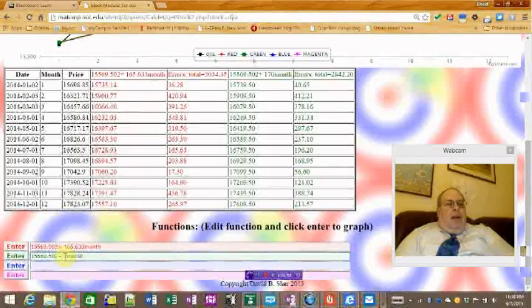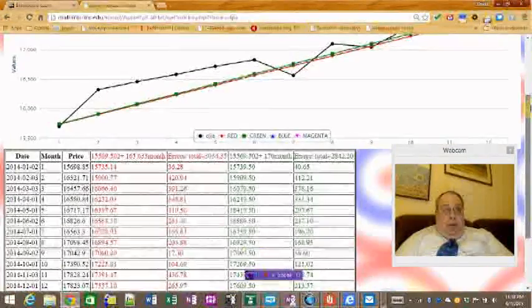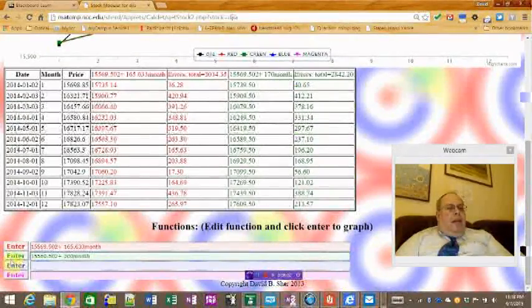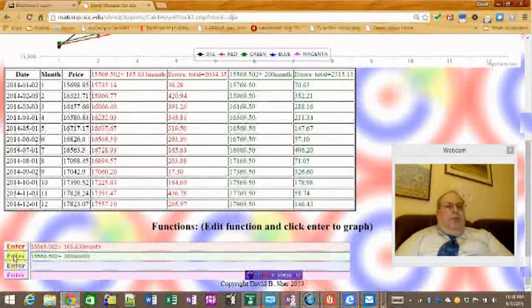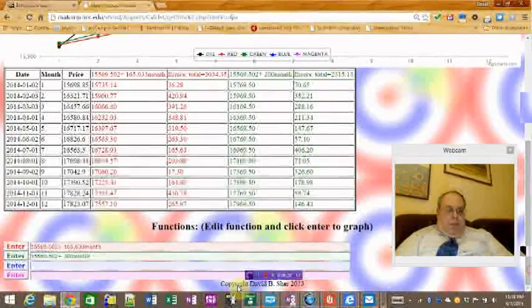Let's try 200. And hit Enter. Nothing's going to happen until I hit Enter. Okay. Now I've made a substantial reduction, over $700 closer. And you see this line seems to go a lot closer to all of those points. So you can fool around with this.